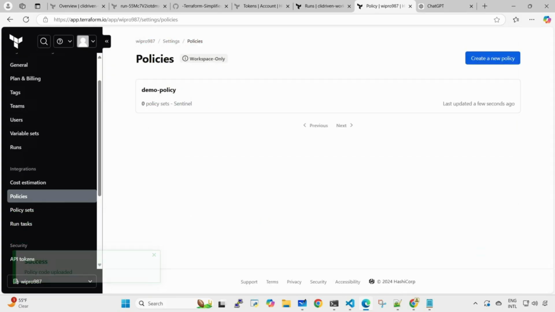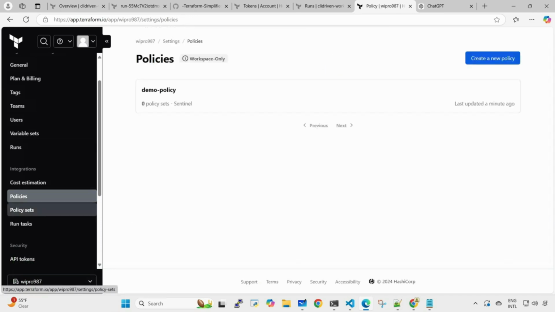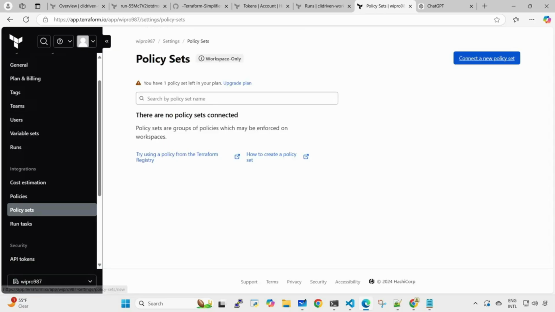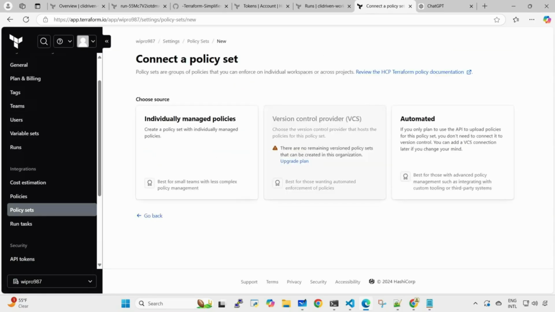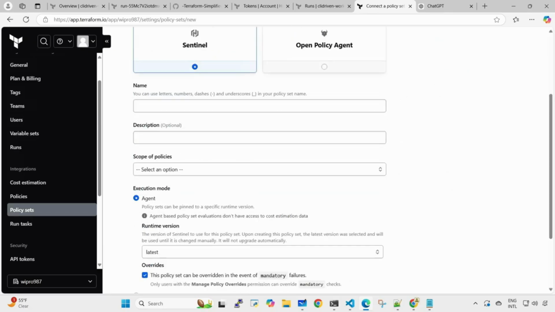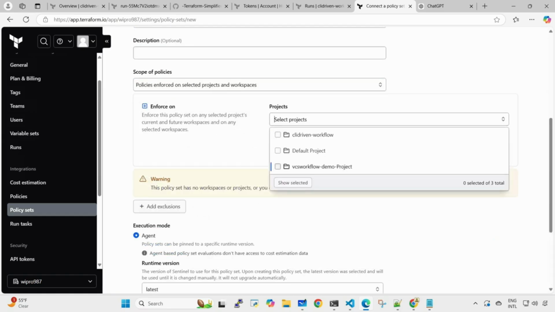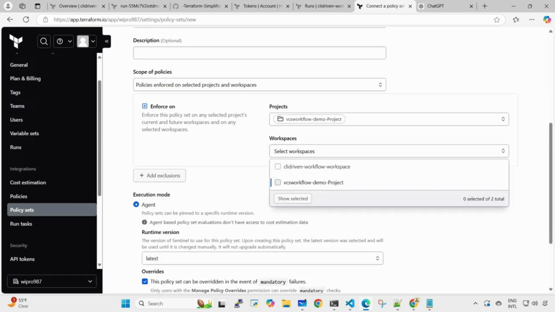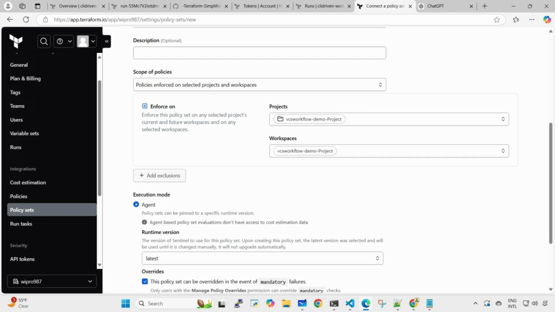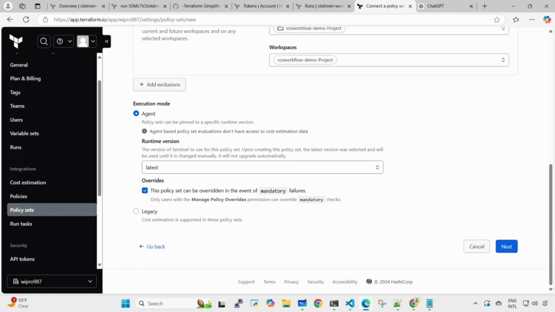So our policy has been created, and then I'm going to click on policy sets. Then I'm going to click on connect a new policy set. I'm going to select individually managed policies. Then the name I'm going to mention is demo-policy-sets. I want to select policy enforced on selected projects and workspaces. So I'm going to select projects, and I want to select VCS workflow demo project, and my workspace is VCS workflow demo project. Then with runtime I'm good, and then I'm going to click on next.